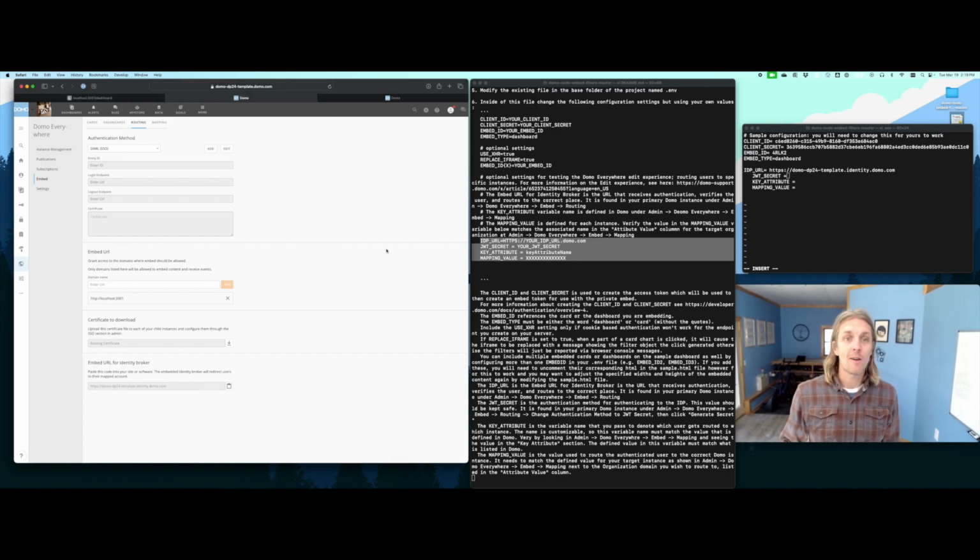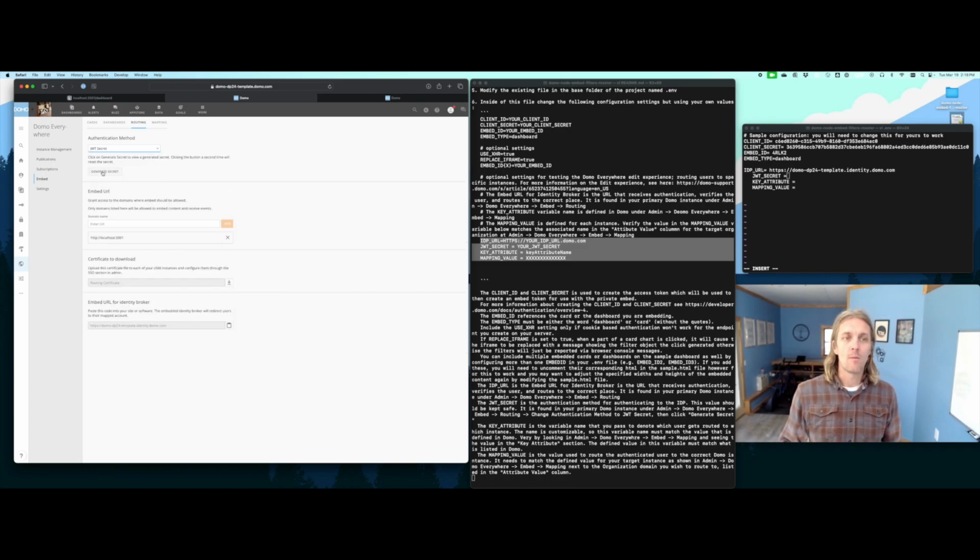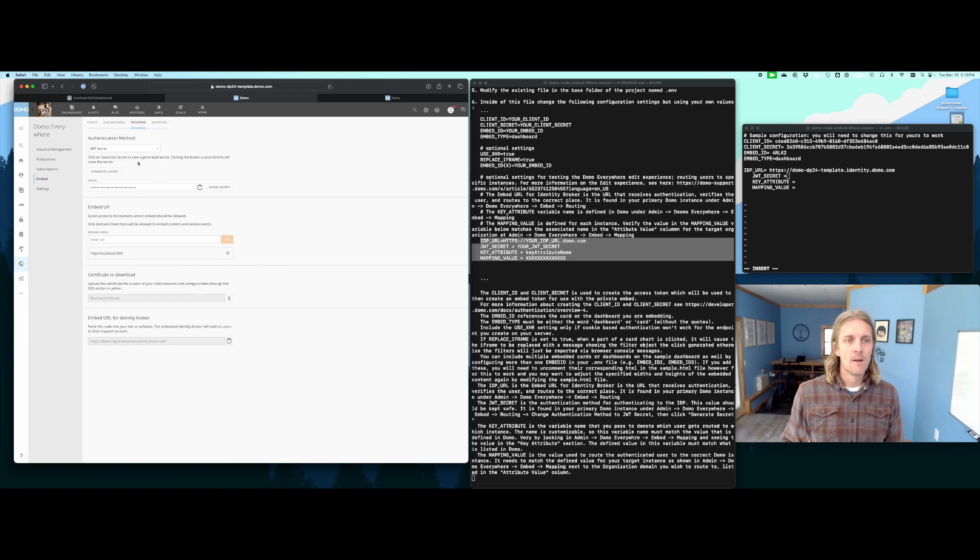Second is we need something called the JWT secret, or the jot secret. And here in the same place under embed and routing, if we click the dropdown, we'll see jot secret as the authentication method and the ability to generate a secret. This will create the secret, and we can copy that and then bring it here into our environment file and paste that.